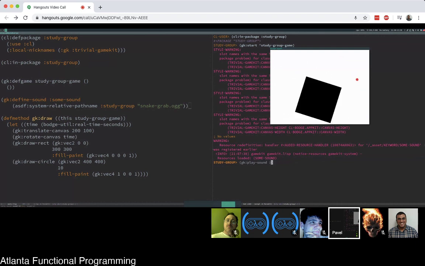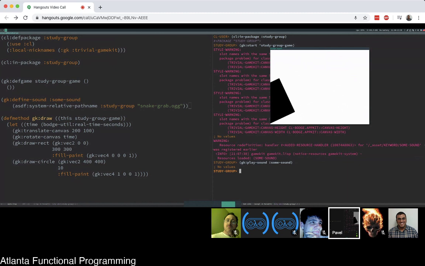Let's go. What is it? Some sound. Okay. I'm pretty sure you didn't hear that, but this is actually a sound here. Not sure I can share that. But that's what it takes for GameKit to play sounds.